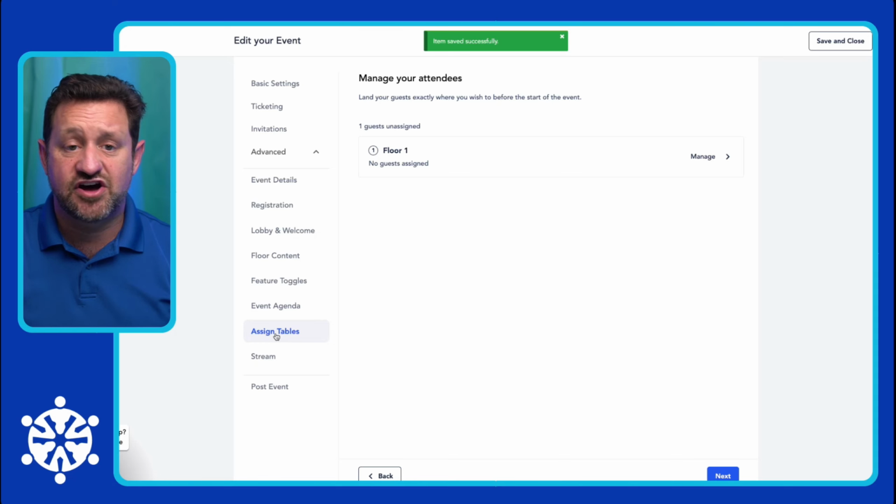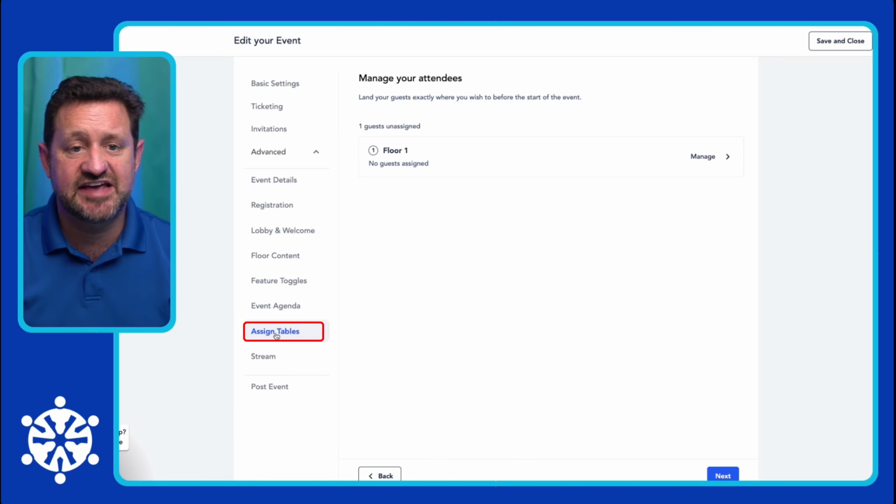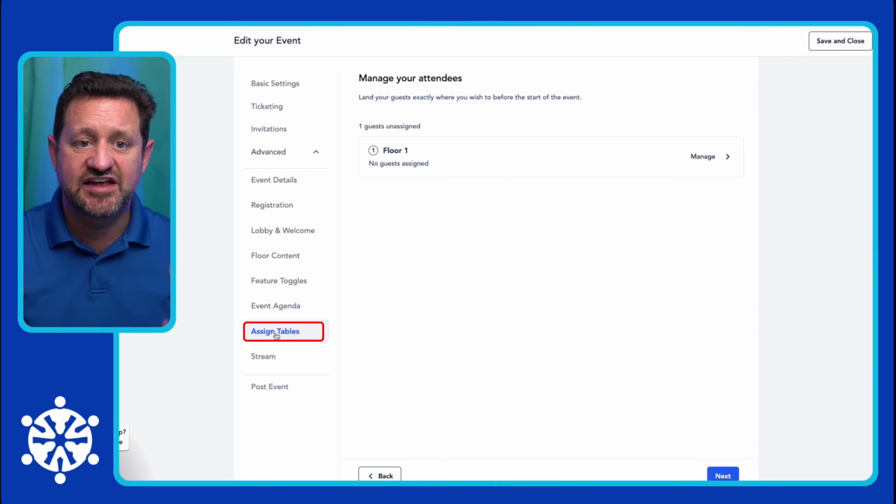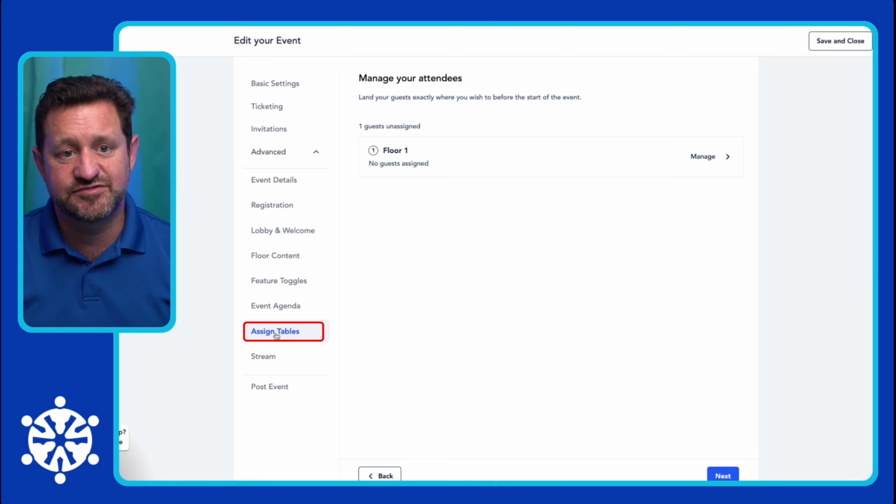Let's go ahead and talk about assigning tables. And here's what assigning tables means. Normally, if people are unassigned, when they first enter the event, they are randomly placed at a table. If you want to make sure that when your guests enter the event, they are placed at specific tables, then you can assign them to those tables.